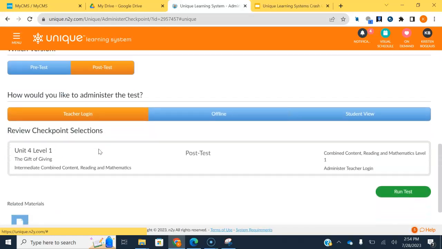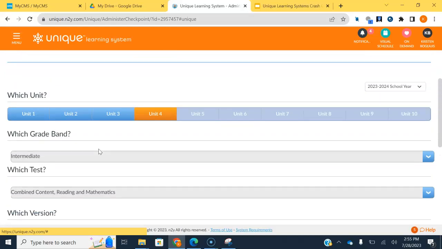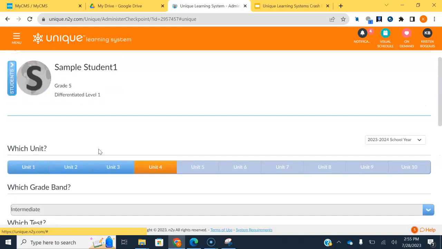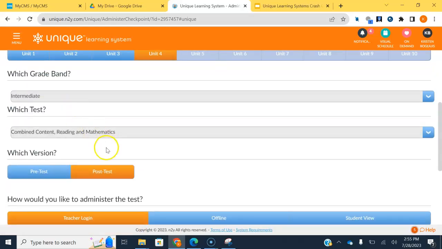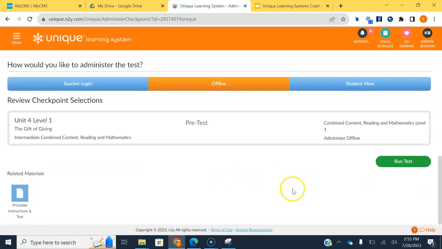All right, and just like we did in benchmark testing, you're going to have three options for giving the test. You're going to have teacher login, offline, or student view. Offline is an option where you open up that PDF. Let's see if it's in here. Hold on one second. We got Unit 4 Intermediate. Let's see. We're going to do a pre-test. We click offline. Where's that PDF? Ah, there it is. Printable instructions and test.